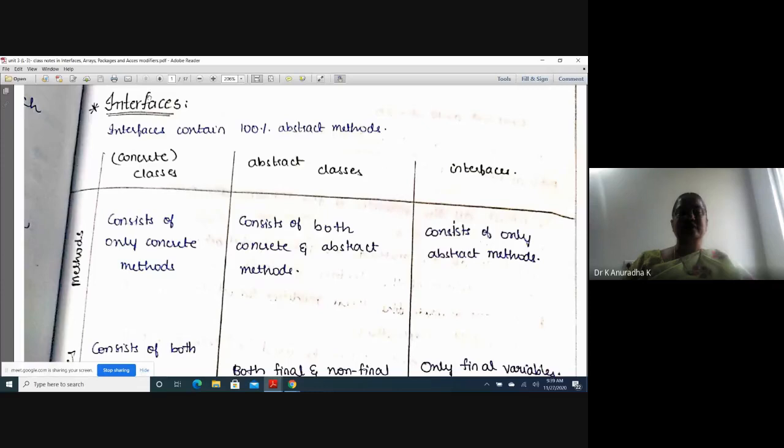Very, very important concept. So what are interfaces? Interfaces contain 100% abstract methods. And one more point is interfaces consist of final variables and abstract methods. Now here the question is, what is the difference between abstract classes and interfaces? Already explained. Abstract classes may contain only concrete methods, or only abstract methods, or a combination of concrete methods and abstract methods.